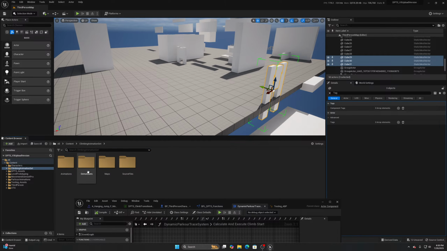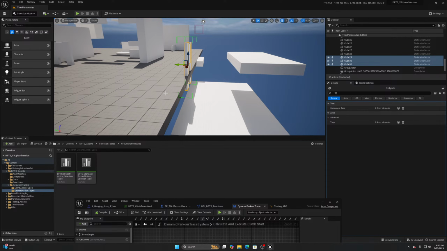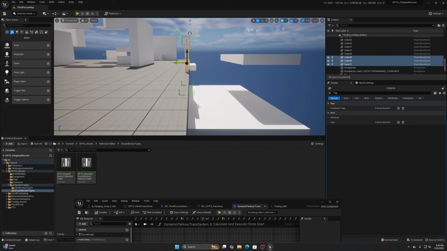So inside of the animations, all the same stuff that was in the last version, or technically the current version, is in this version. There's just more ways to iterate things. So inside of assets, selection tables, we got the ground action types here, and you'll see drop off action. So drop off indicates that there is a ledge point here that you're going to be going down from.